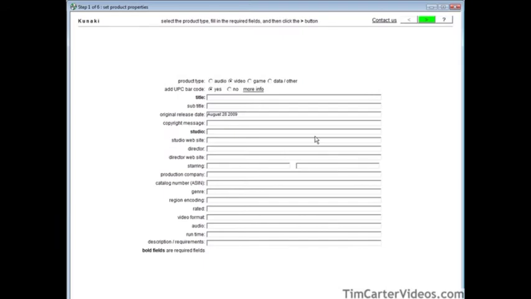Now, let's talk about the UPC barcode. We might want to use this if we're going to publish to Amazon or somewhere like that. So it might not be a bad idea to incorporate a UPC code. Okay, and then again, just fill out the stuff here that you need. Okay, and then click the next button.